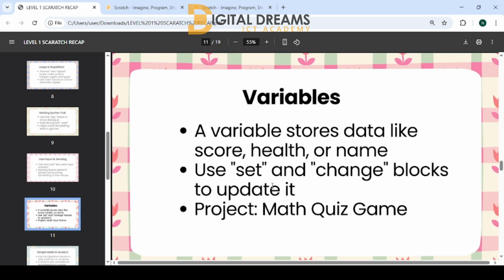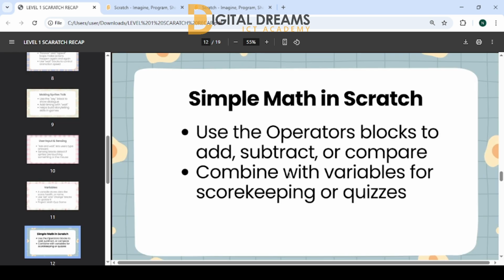Then we have our variable blocks. I already introduced you to all these blocks. A variable stores data like score, health, or name. Use set and change blocks to update it, like in the math quiz project that we did, as I've mentioned.